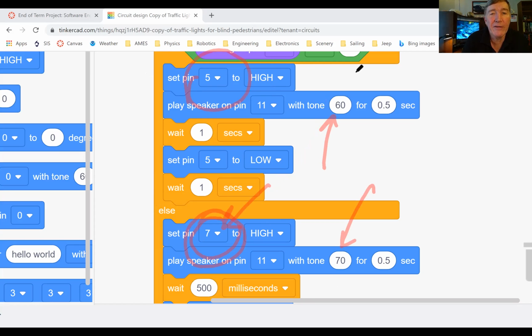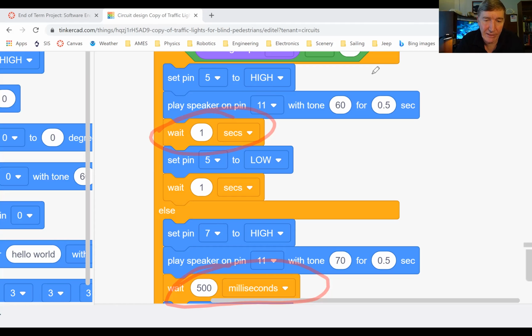Oh, and there is one other difference. Up here, when we turn on the light, we leave it on for 1 second before we turn it off. Whereas down here, when we turn on the light, we only leave it on for half a second. Hopefully you realize 500 milliseconds is equal to 1/2 of a second. I trust you know that.